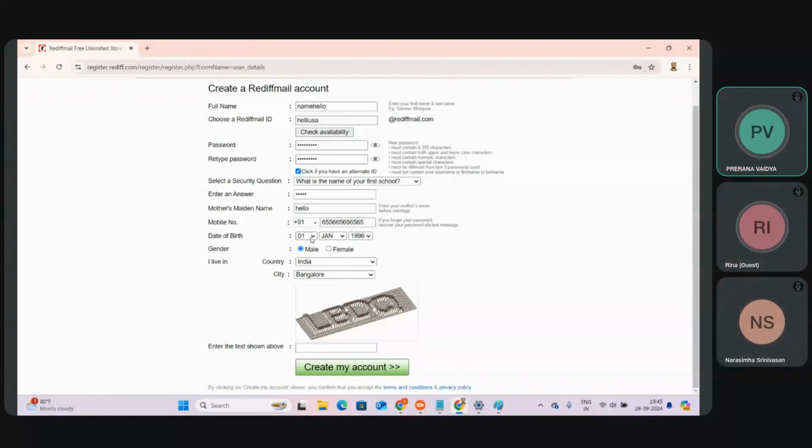Next, randomly to check that when the user selects the date 13, the month of April and 1996, and clicks on create my account, it should accept.